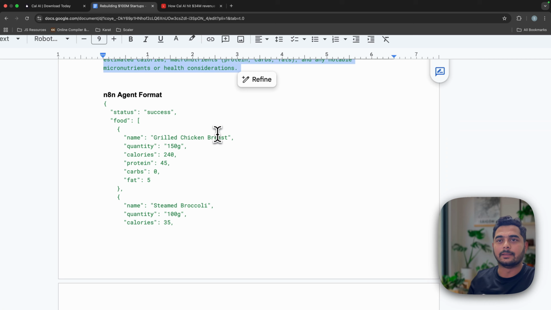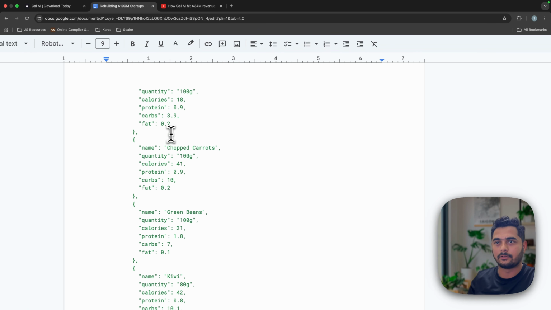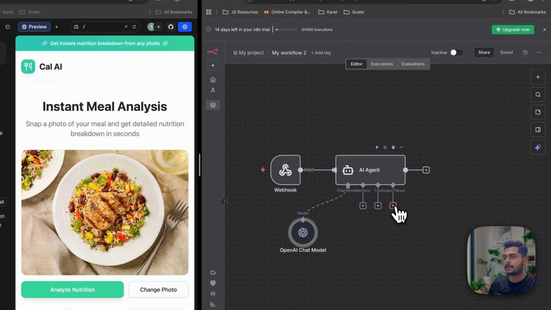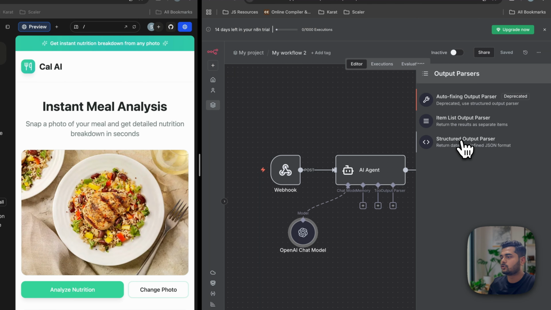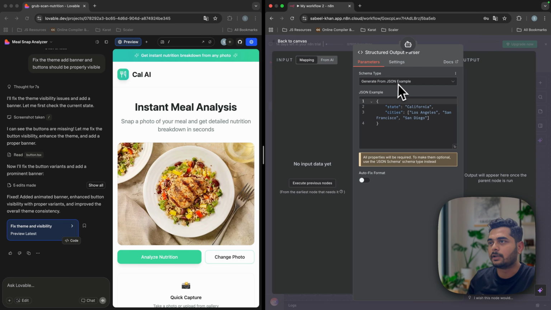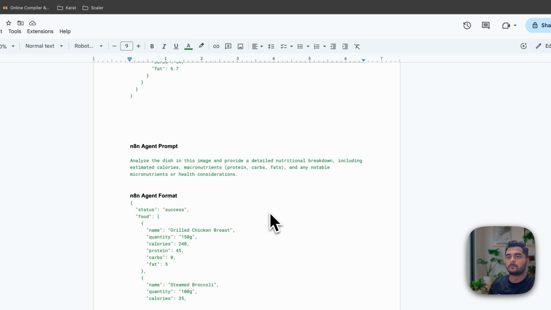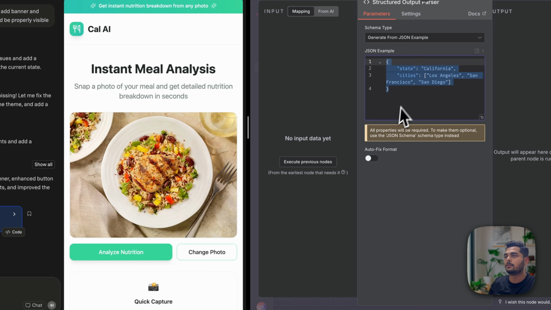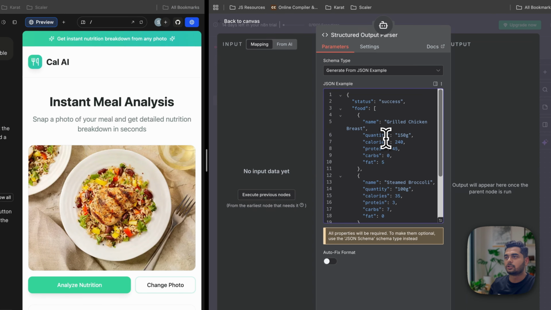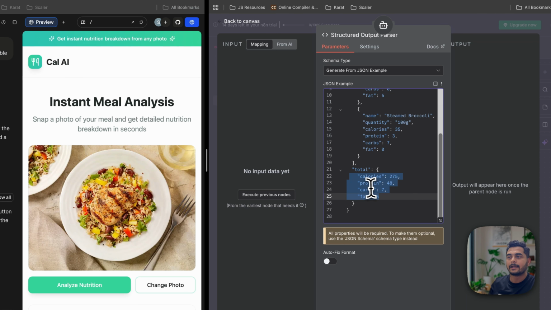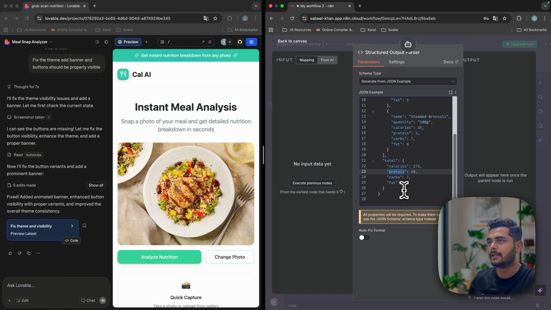The format that we had basically configured our app to accept, right? So this is that particular format. What I'll now do is click on this and select the structured output parser in here. Here we can select a schema type like generate from JSON example, and we can just give the example JSON to the agent, saying this is how I'm expecting a response. So we have the status, the food items, like the ingredients, and the total calories, protein, carbs, and fat. It's as simple as that.